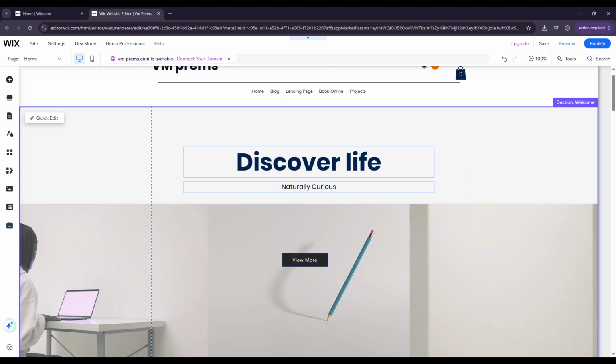A quick tip for accuracy: after moving a section, scroll the page from top to bottom to confirm the order feels natural and that spacing looks consistent. If you make a move you don't like, you can always undo and try again.